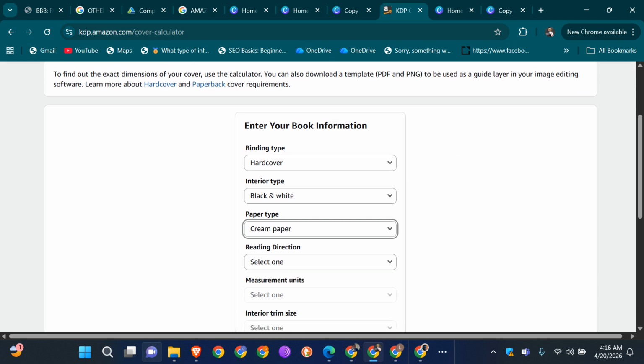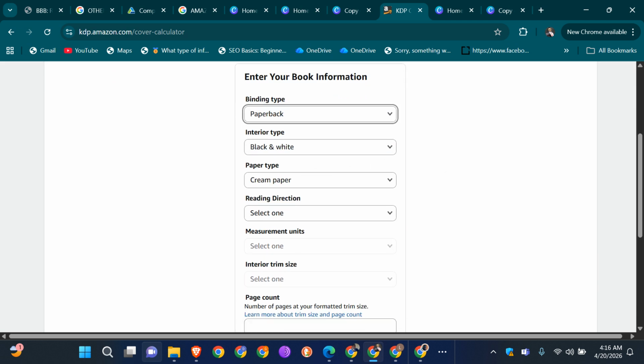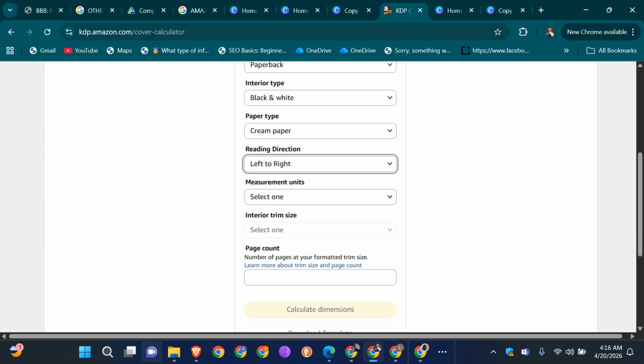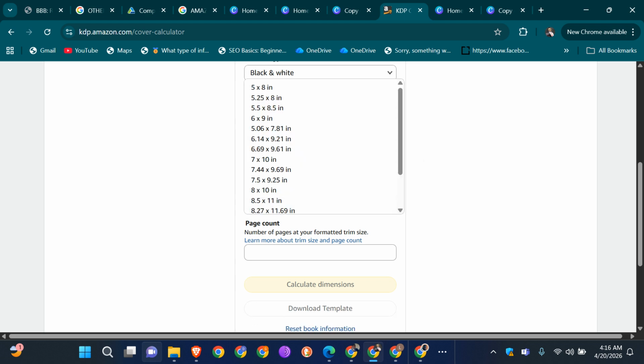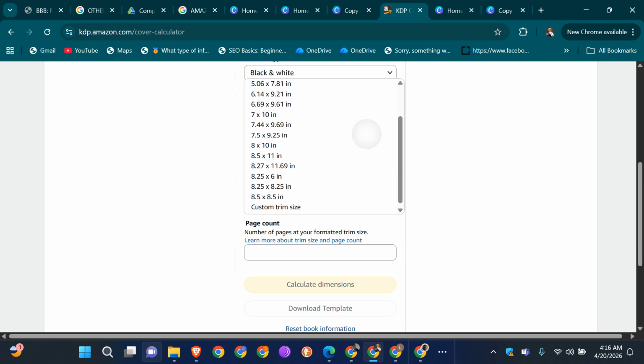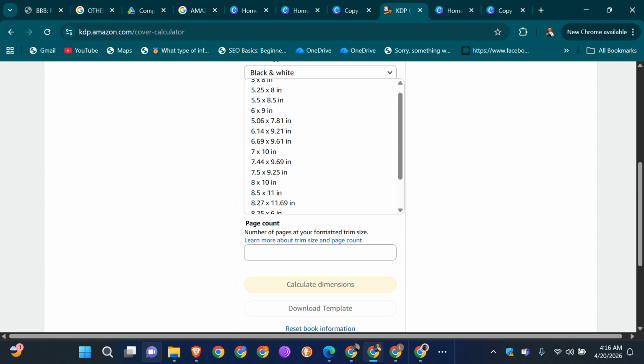your calculations. Let's say you're trying to make a paperback, for example, and your text direction is definitely left to right, except you're writing in Arabic. You have to change from right to left. Then you pick your measurement. Most times it's inches. Then your interior size, that's your page setup. Whatever document formatter you're using, Google Docs or Microsoft Word, just pick the exact size.